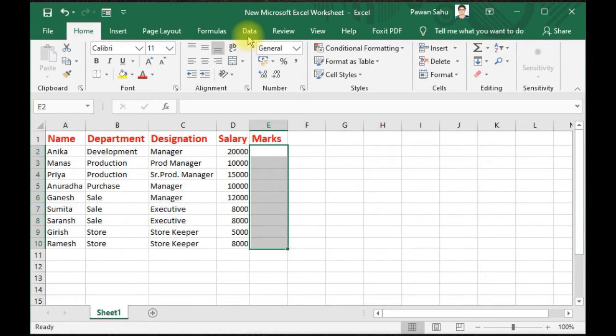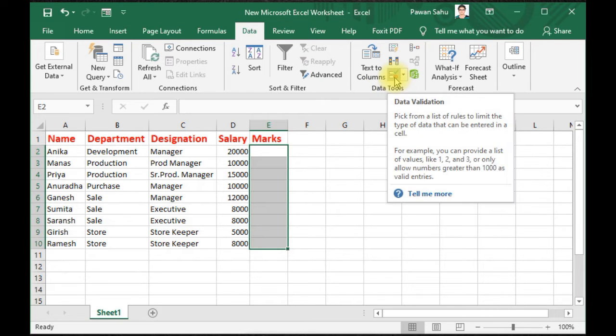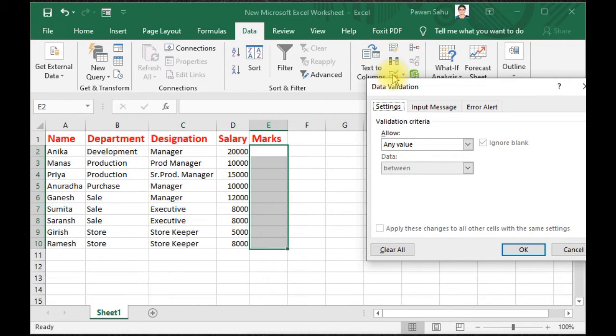Okay, then again we will go to Data. Now see this data tool. To validate the data, we need to look at this data tool, and this is the option. If you can see Data Validation, okay, this one, click on it, the dialog box will appear.